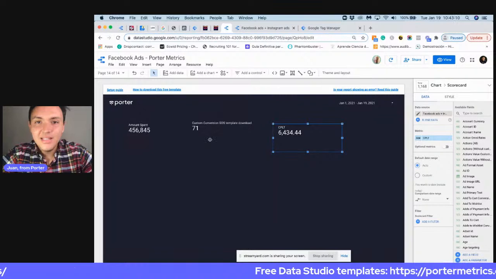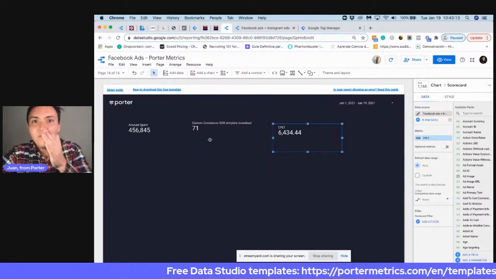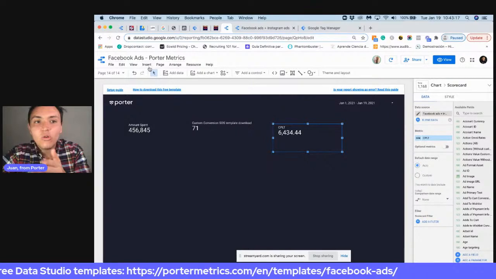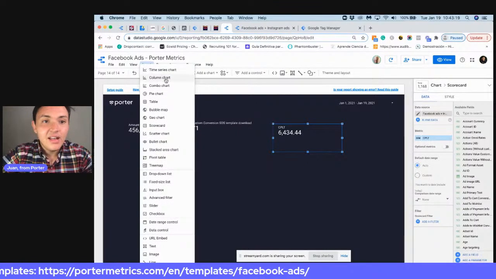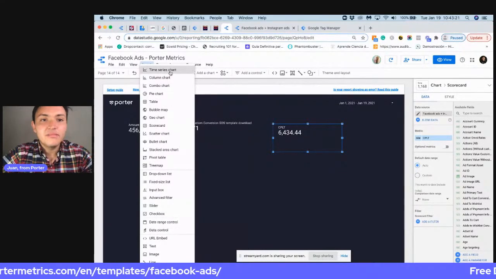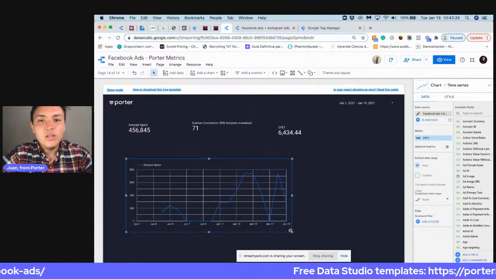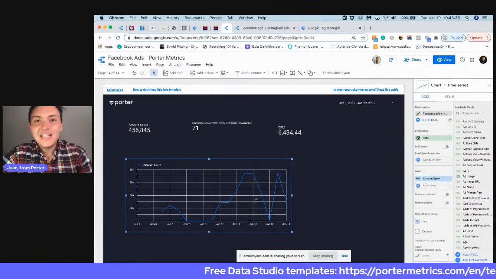I am visualizing numbers, but what about if I visualize my performance over time? I will do this. I will go to Data Studio, go to Insert, and then I will go to a time series. That's it. I will drop it right here, and I will see over time my amount spent. And this is how it looks like.